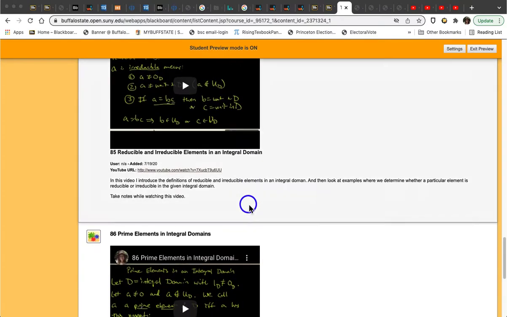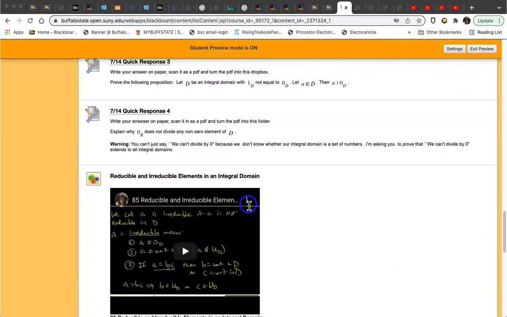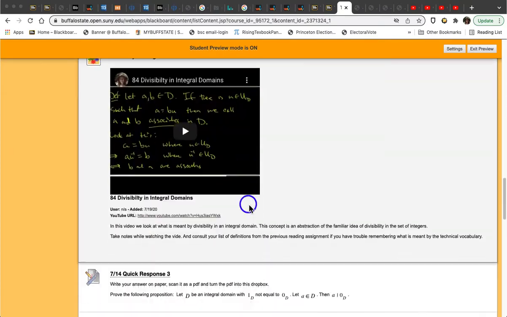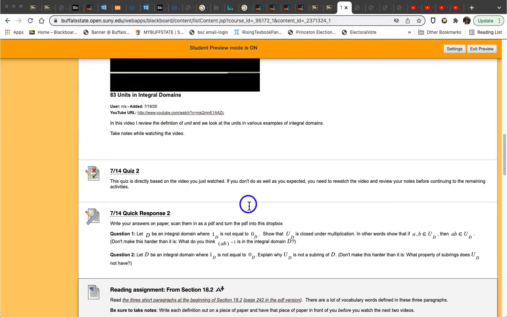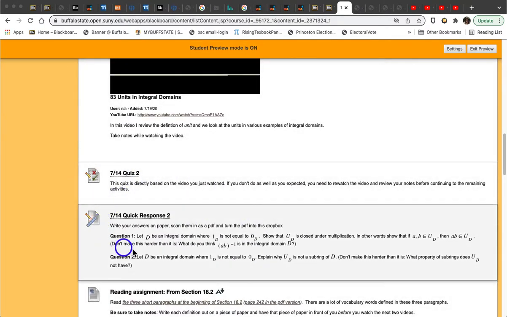Now, I do want to talk just a little bit about what I mean by a quiz versus a quick response assignment. The quizzes are Blackboard quizzes. They are basically true, false, or multiple choice type quizzes. They are computer graded, and as soon as you hit submit, you will have access to exactly what you got right and what you got wrong, plus your grade.